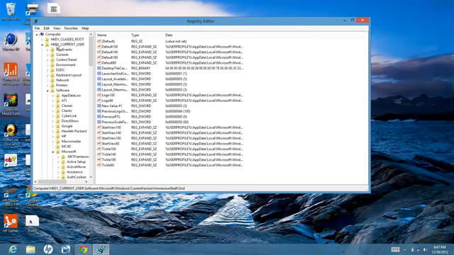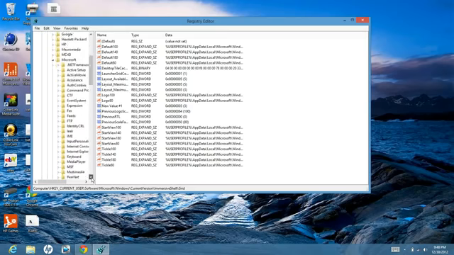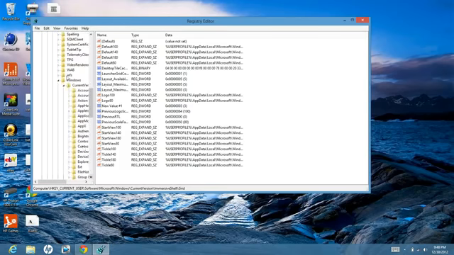You're gonna want to go to HKEY_CURRENT_USER, and then you are going to want to go to Software, then to Microsoft, then to Windows, then to CurrentVersion, then to ImmersiveShell, and then to Grid. And then you'll get this nice little menu here of files and stuff.